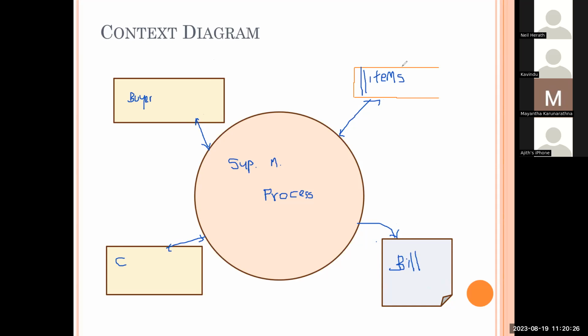So when a scenario is given, you will be required to write or draw the context diagram and the level 1 diagram. That was in Cat 1 also. Right, let us go to the brief description on use case diagram.